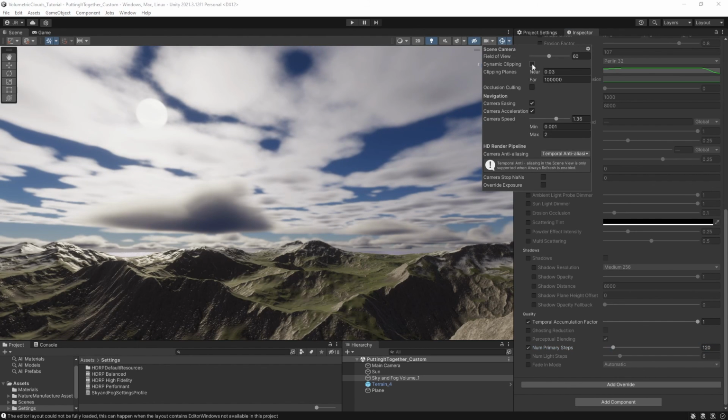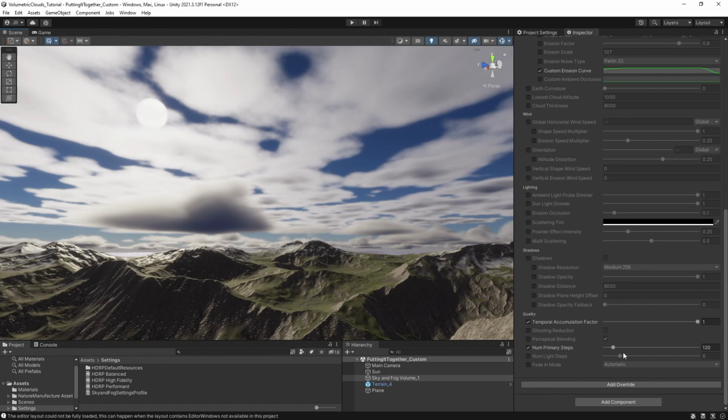Also, stay tuned, as a bonus you can see a time-lapse of how we create 3 different types of skies using the features we learned in this tutorial.